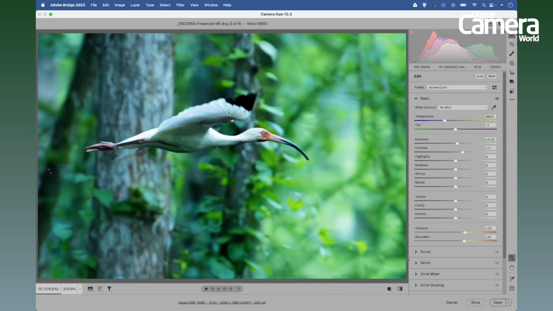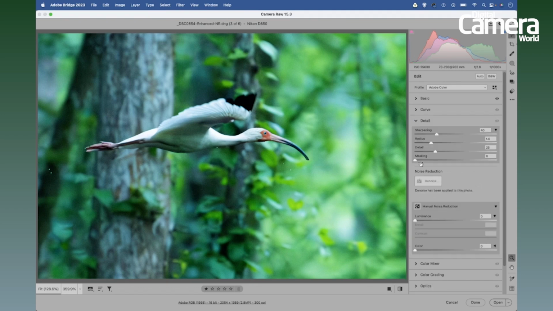And we might also want to apply sharpening. Sometimes when using denoise or the manual noise reduction controls, the results can end up a little bit soft and smudgy, so you might want to just apply sharpening just to fine-tune things.